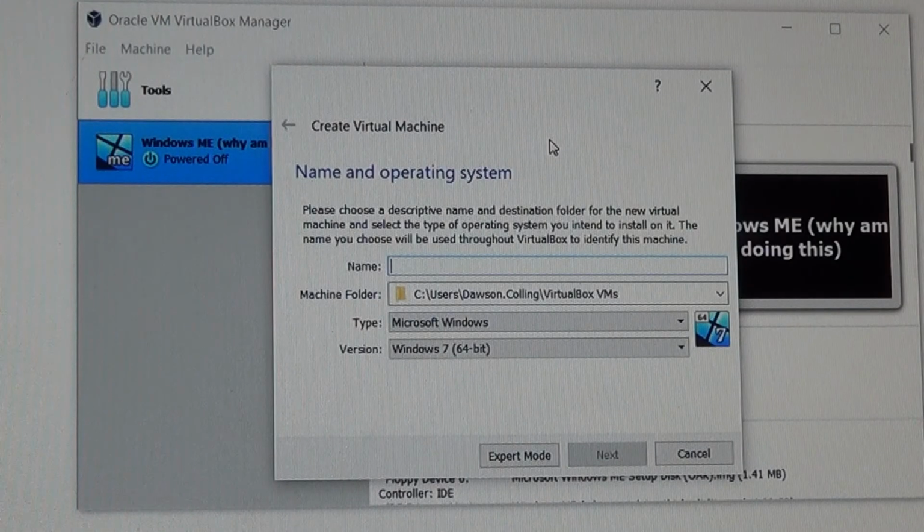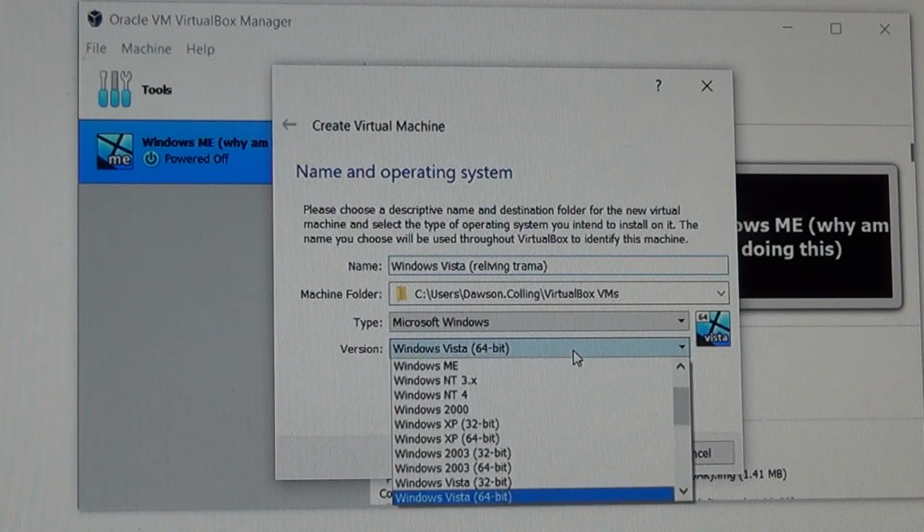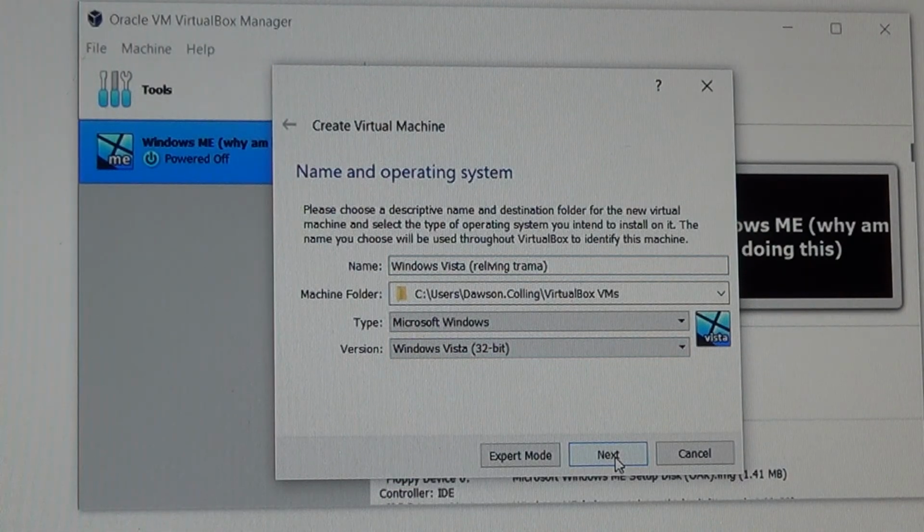We gotta name our virtual machine, which will be Windows Vista, in parentheses, reliving trauma. I'm pretty sure that's not how you spell trauma, but whatever. And we are actually running Windows Vista 32-bit.